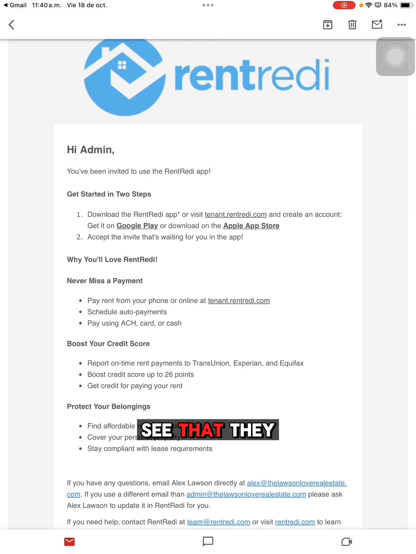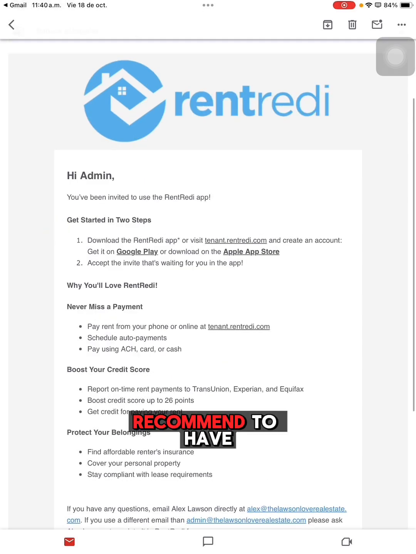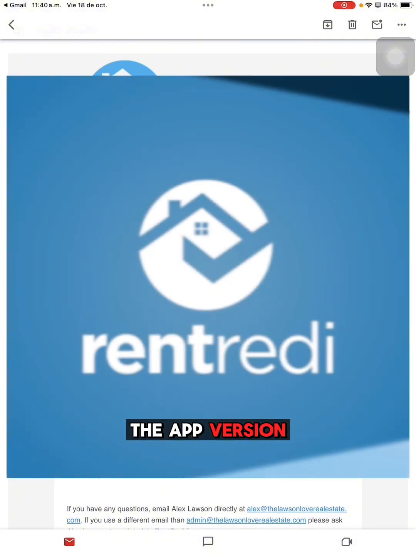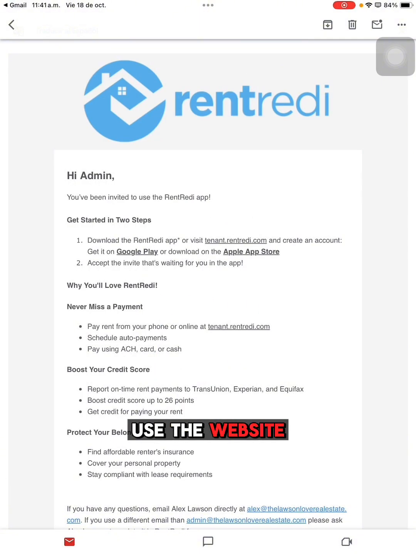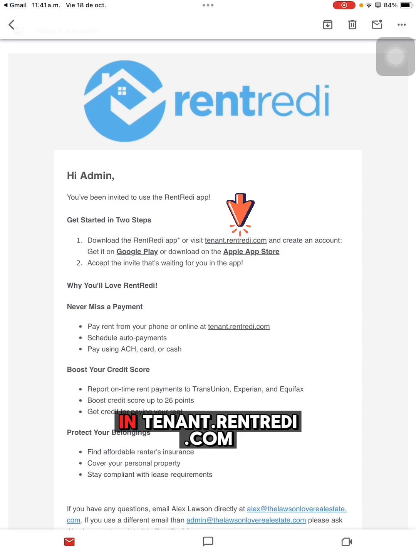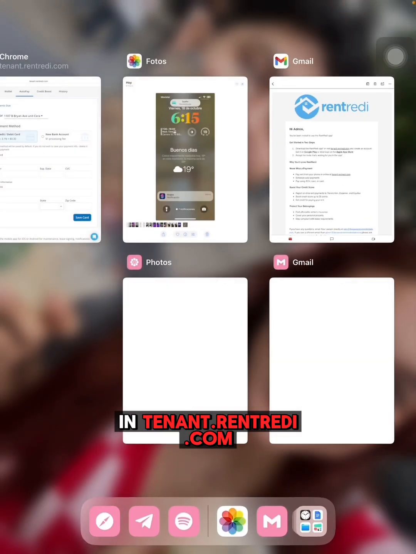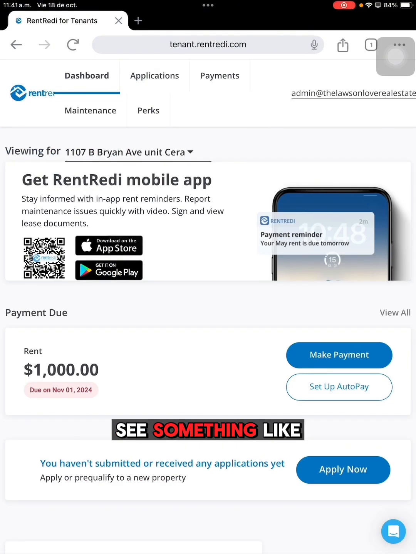Here you're going to see that they recommend you download the app. So I do recommend having the app version. It works a little bit better, but I'm going to show you how to use the website version. We're going to click on tenant.rentredi.com, and you're going to see something like this as soon as you log in.